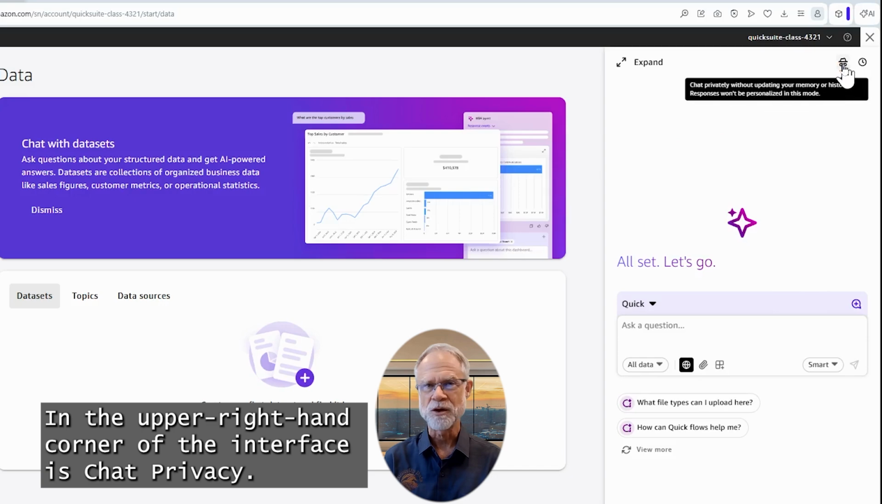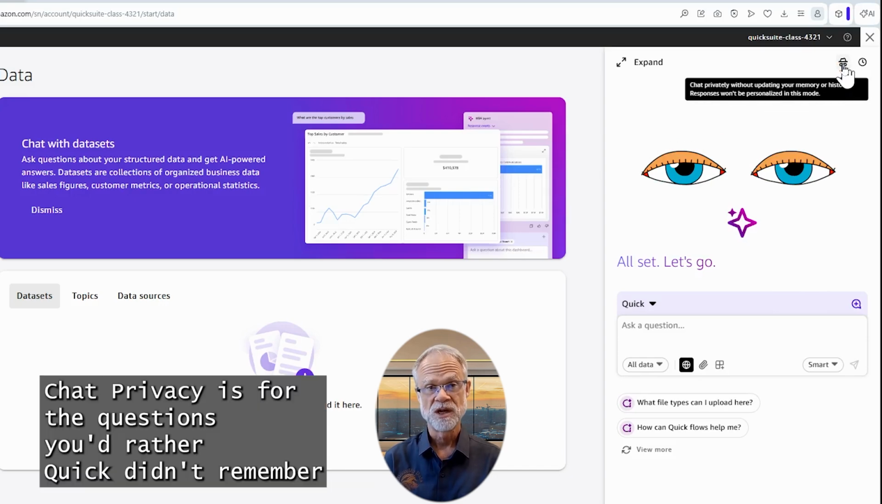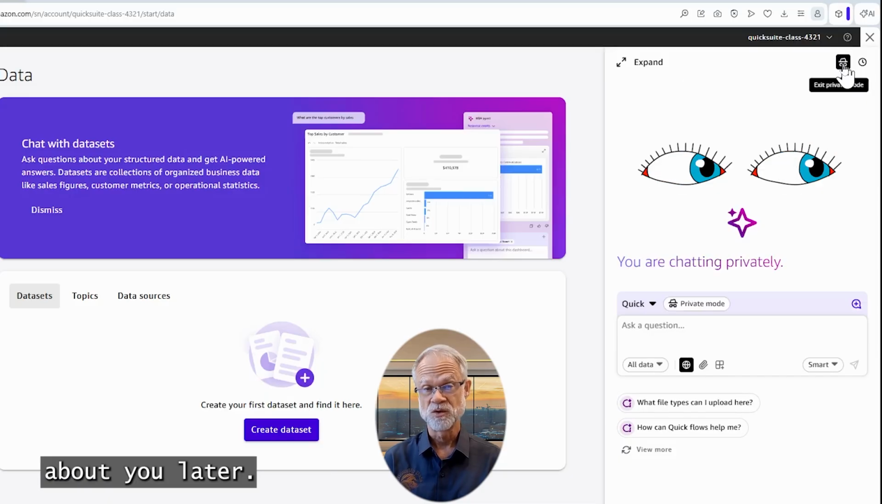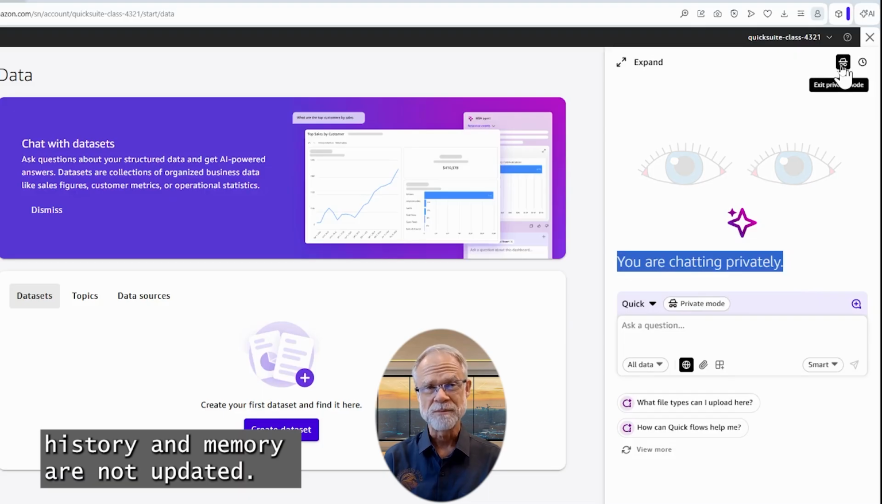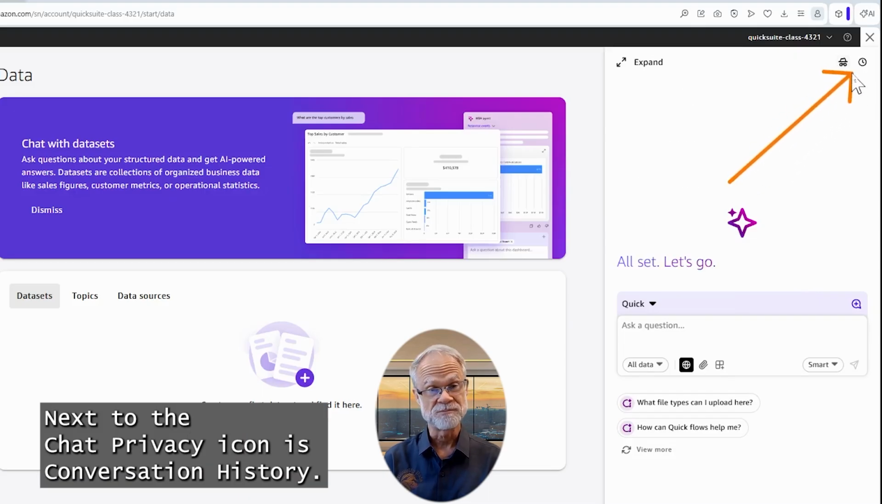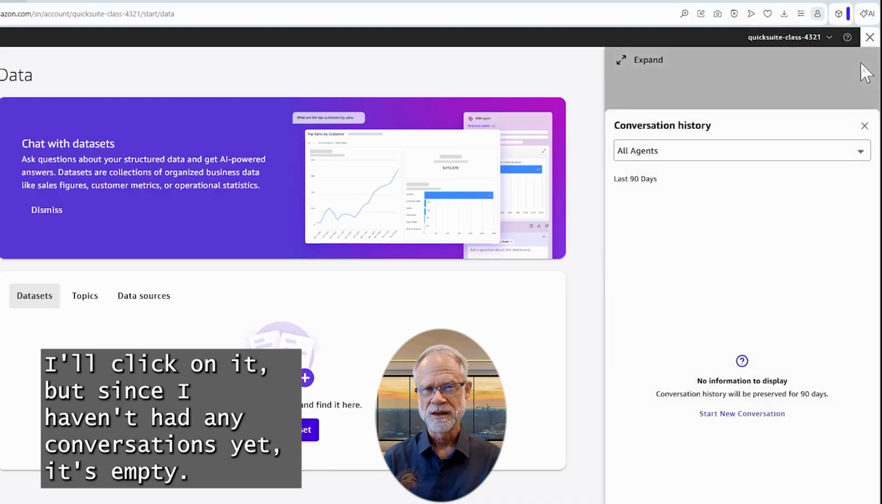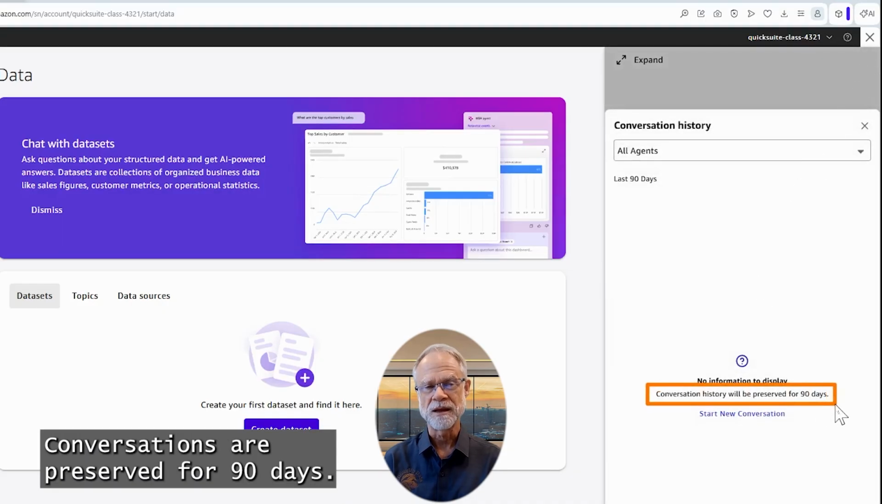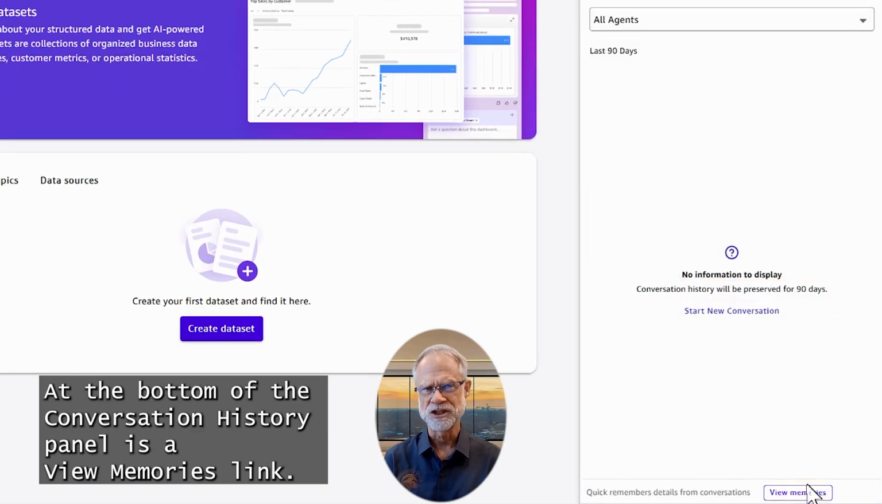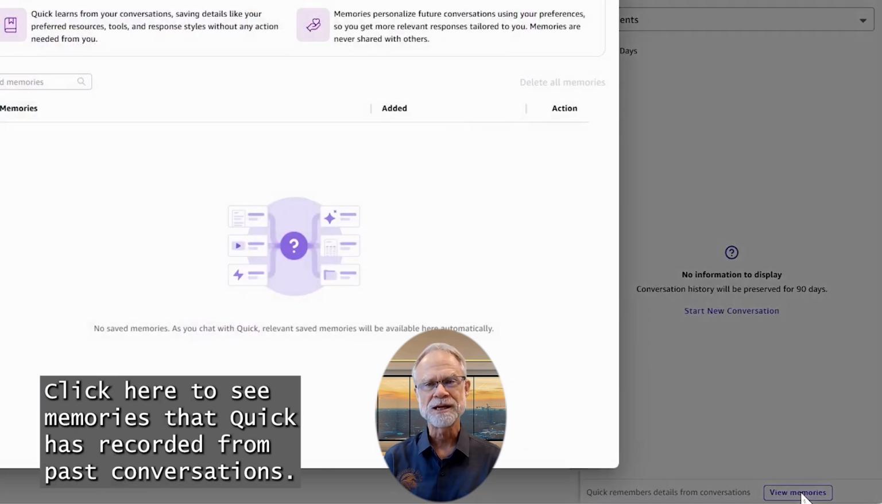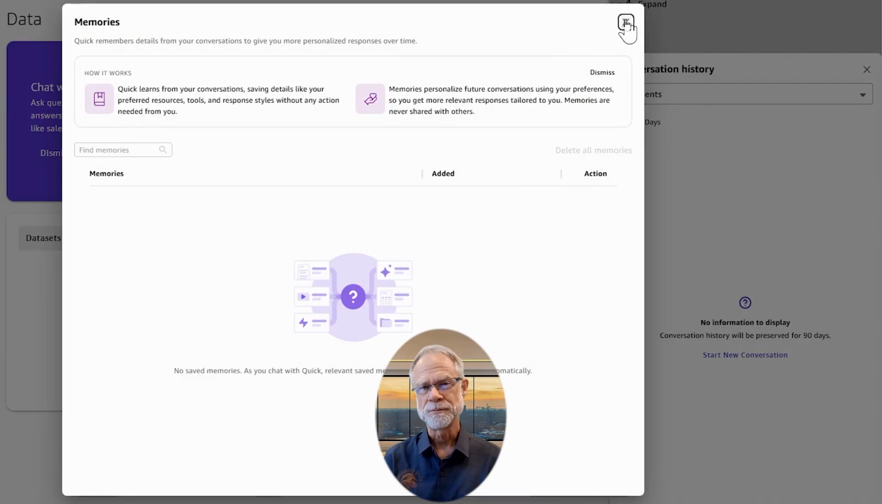In the upper right-hand corner of the interface is Chat Privacy. Chat Privacy is for the questions you'd rather Quick didn't remember about you later. When you enable Chat Privacy, history and memory are not updated. Next to the Chat Privacy icon is Conversation History. I'll click on it, but since I haven't had any conversations yet, it's empty. Conversations are preserved for 90 days. At the bottom of the Conversation History panel is a View Memories link. Click here to see memories that Quick has recorded from past conversations.